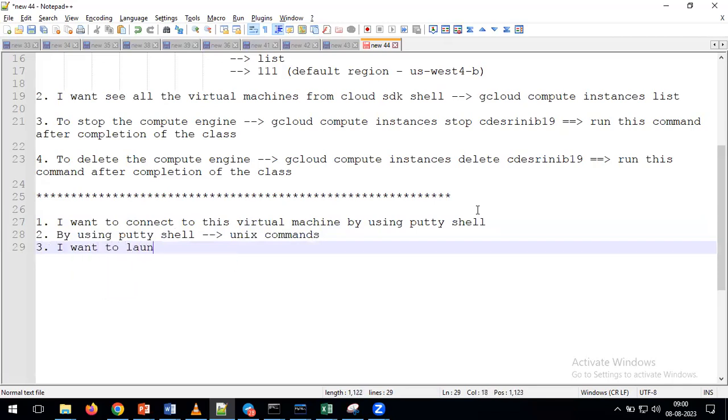I want to launch a small web application. So what I want to do, by using my compute engine or my virtual machine, is launch a small web application. Why are we creating the virtual machine? Instead of using my personal laptop, I am renting the virtual machine from the cloud. In that virtual machine, we can perform any kind of activities: install software, create web applications, run Unix commands, or whatever operations you want to perform.